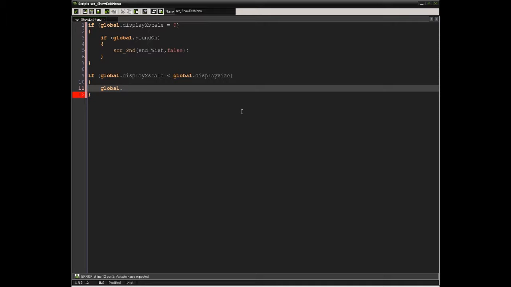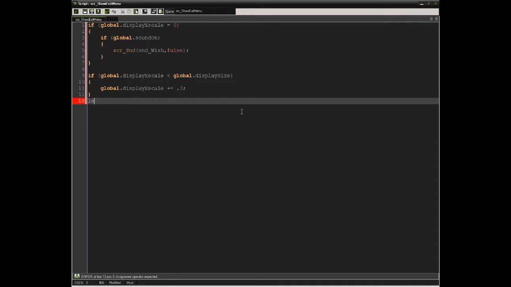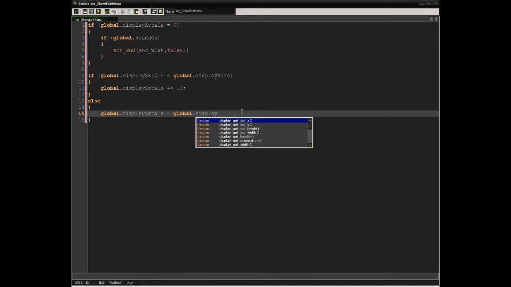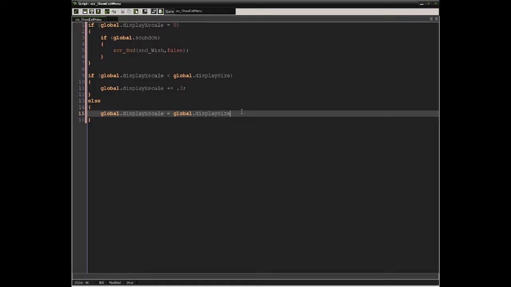Global dot display x scale plus equals 0.3. Okay. Else, global dot display x scale equals global dot display size. Okay.